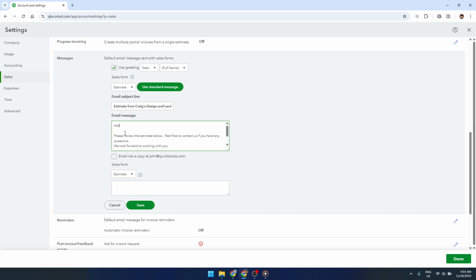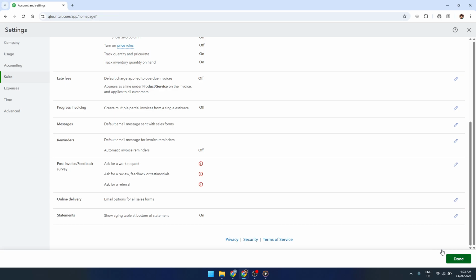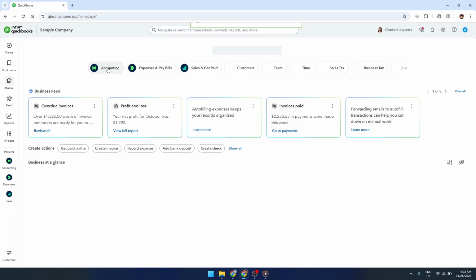When you're happy with your changes, click Save in the Messages section and then click Done at the bottom of the page to confirm everything. From now on, QuickBooks will use your updated default email message text whenever you send that type of form.